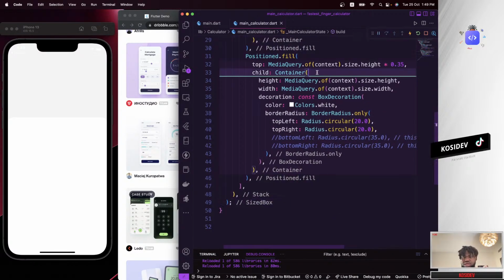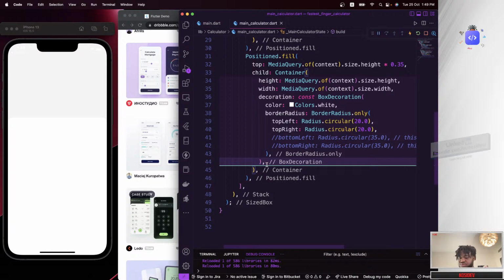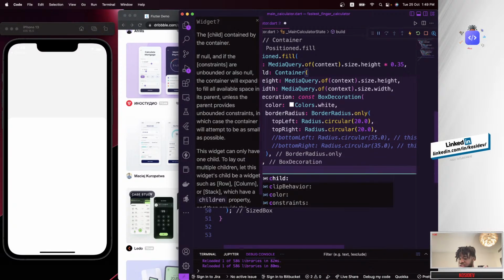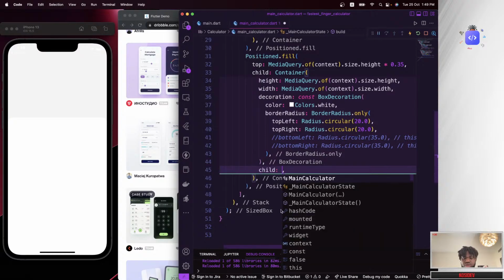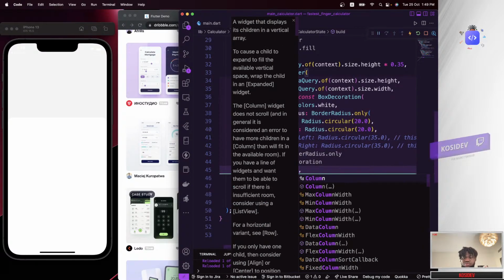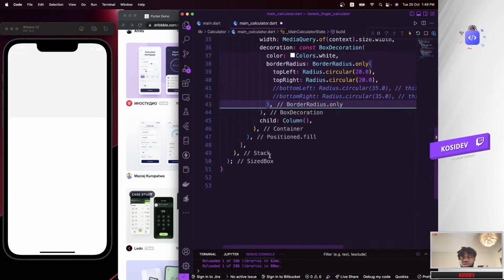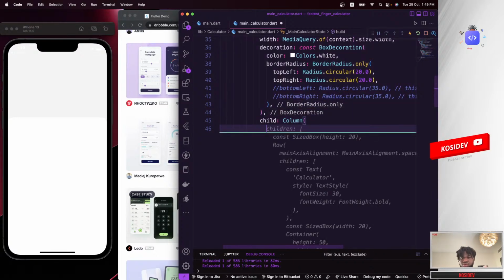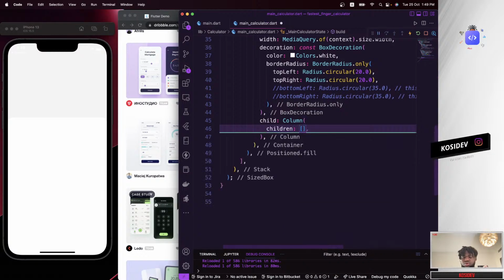So in here, inside our container, we're going to have a child property. The child, I'm thinking to make it a column, or we can make it a row, whereby every single one of them will be a row. Does that make sense? Or we can make every single one of them a column. So let's give it a direct child of column. I think that would make sense. Inside the column, we're going to have a children property. There you go.